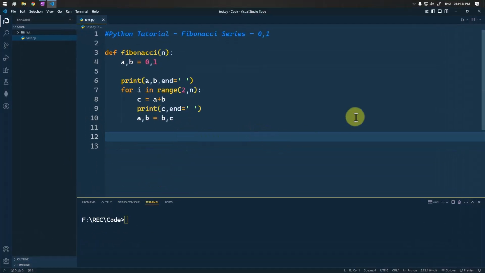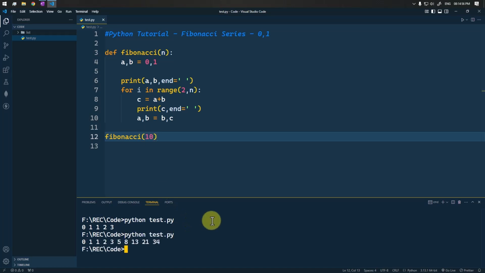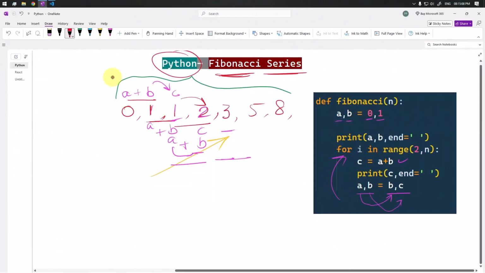So let's now run this function. We're going to call the function and pass 5, because we want 5 Fibonacci numbers from the series. Let's now run this. Here we have the 5 Fibonacci numbers, and we can also pass 10 here. Now it will print 10 Fibonacci numbers from the series. This way we can print Fibonacci numbers in Python.